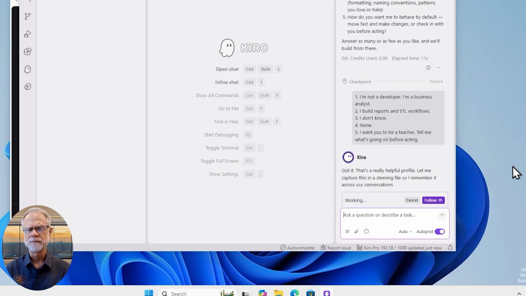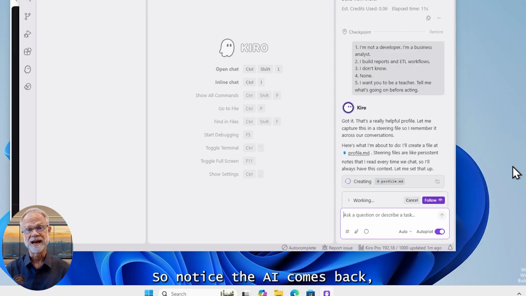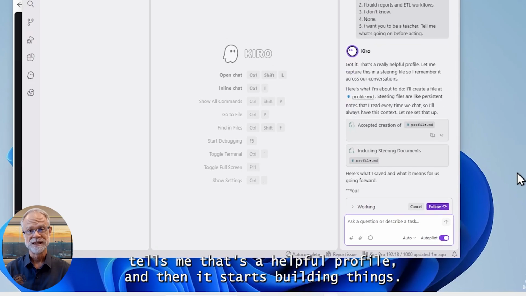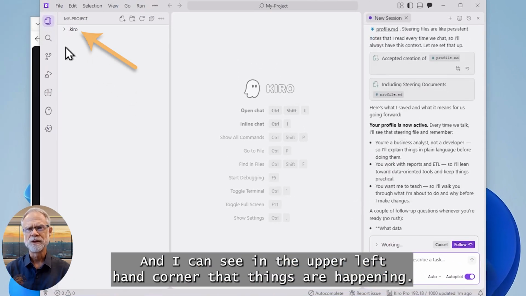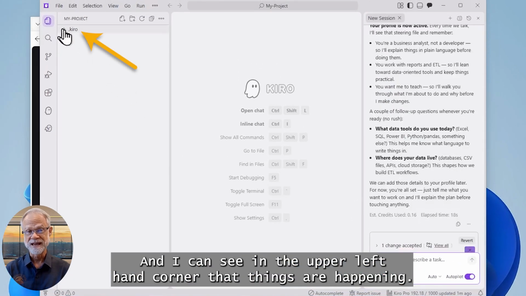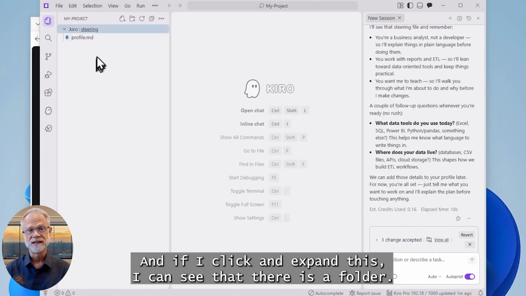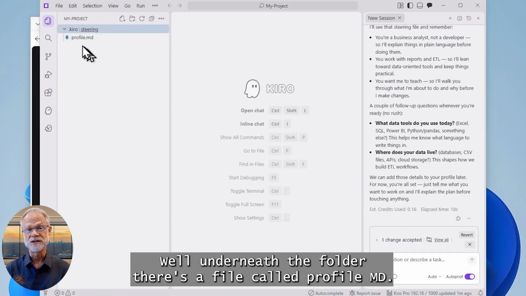I'll submit. So notice the AI comes back, tells me that's a helpful profile, and then it starts building things. And I can see in the upper left-hand corner that things are happening. Now I have this .kiro directory, and if I click and expand this, I can see that there is a folder. Well, underneath the folder, there's a file called profile.md.